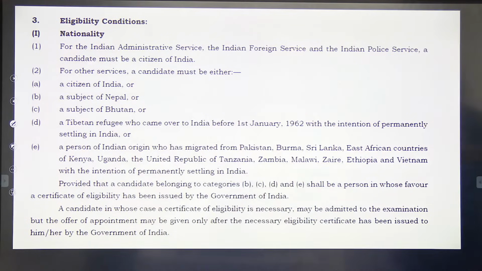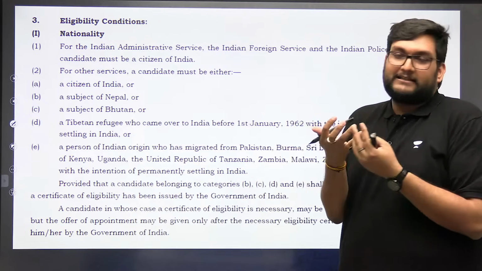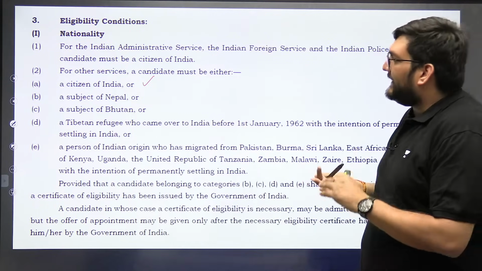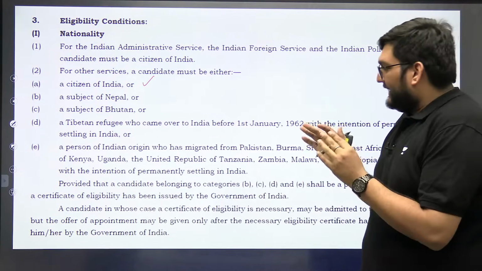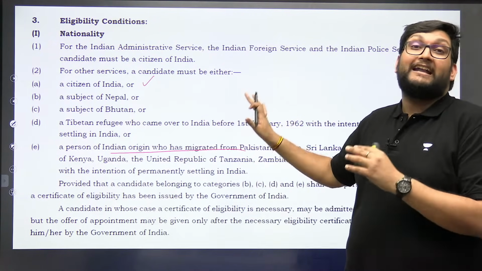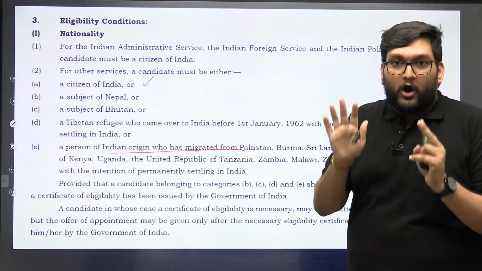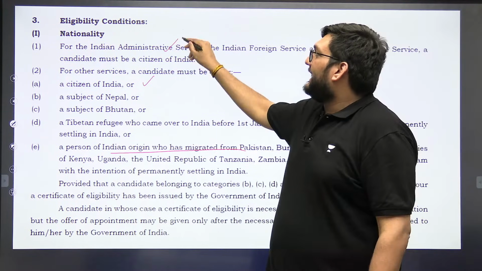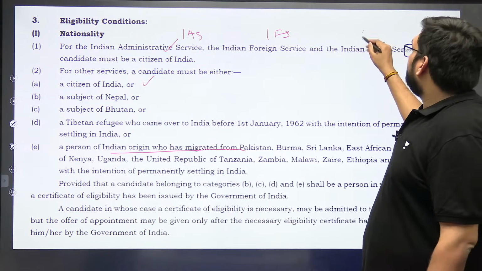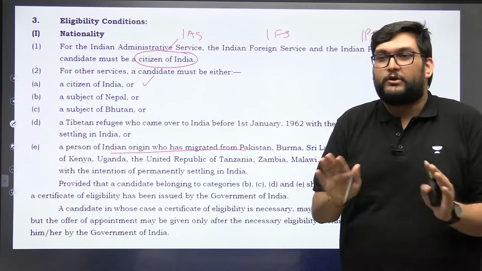Now, first is nationality. For 99.9% of anybody who's watching this video, you are a citizen of India, and therefore this issue should not be there. However, Nepal, Bhutan and Tibetan refugees and certain Indian origin people who had migrated from certain areas can also fill up the form. They're not eligible for certain services. For IAS, for IFS, Indian Foreign Service, and IPS, Indian Police Service, you have to be a citizen of India. This should not be a problem for most of you, 99.9%.